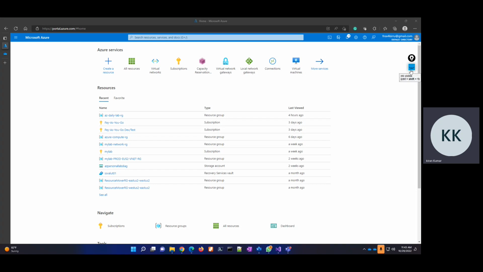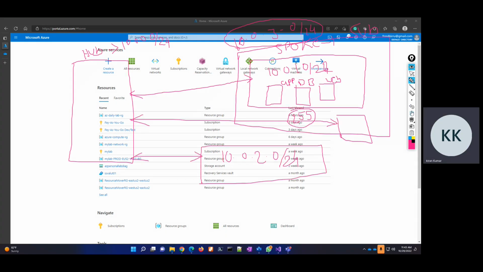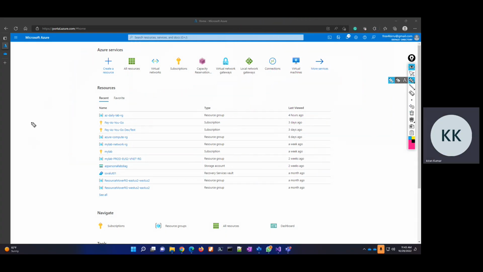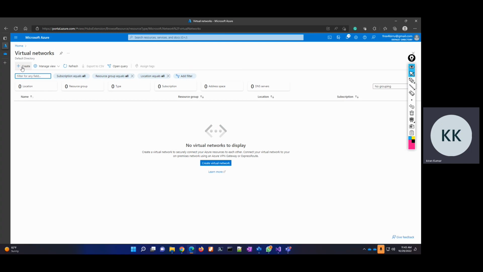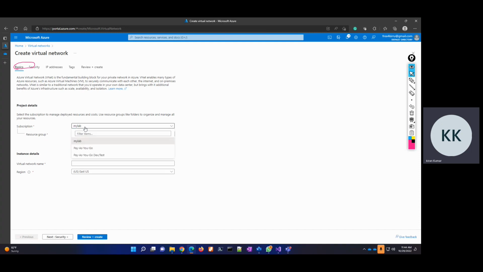For this, first I will create one VNet. Let's go to VNet and click on create, which is available above. Go and click on create, and you can select your subscription, the right subscription. In real time, multiple subscriptions will definitely be there, and you should select the right subscription, then the resource group and the vnet name.